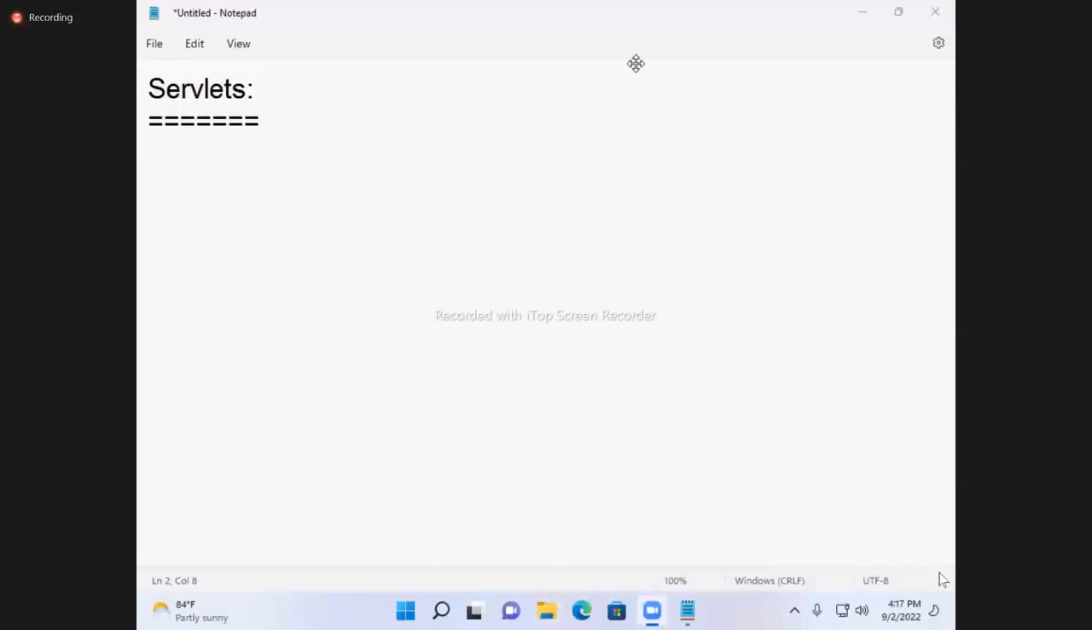Now for running servlets, which container required? Web container. Web container is available in web server also, application server also. That means any one server you can use. Okay. How many types of web applications? Two types. What are those? Static web application, dynamic web application.